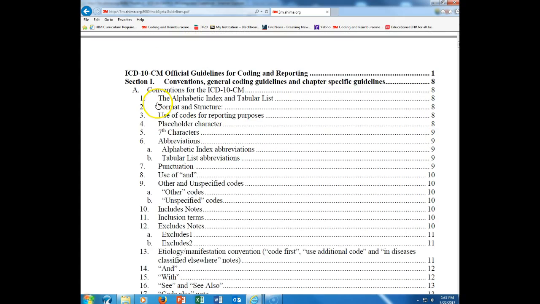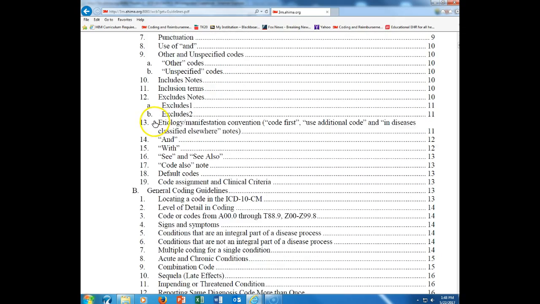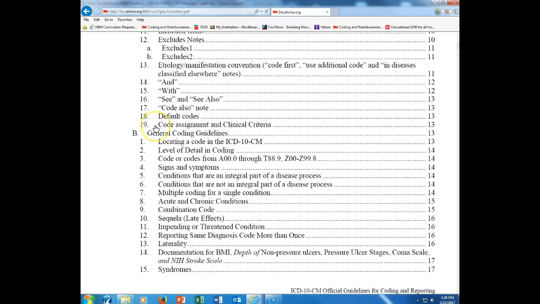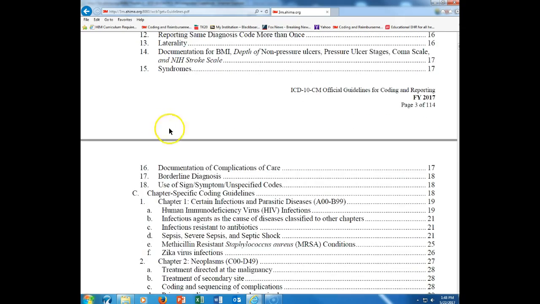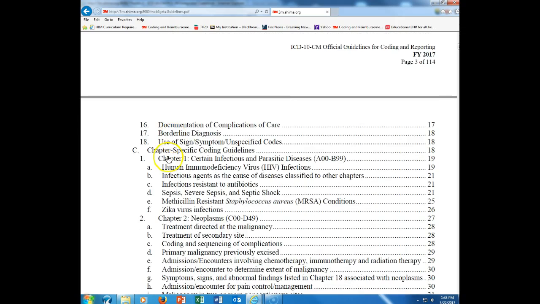What we're going to be talking about in Chapter 3 is Section 1. And Section 1 is the conventions, the general coding guidelines, and some chapter-specific guidelines. We're going to be looking at conventions. And then we'll be looking at general coding guidelines. And then for chapter-specific coding guidelines, as we study these chapters, we'll be reading these guidelines.